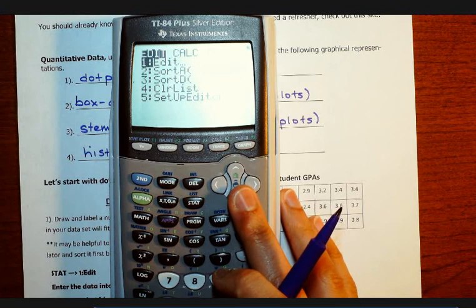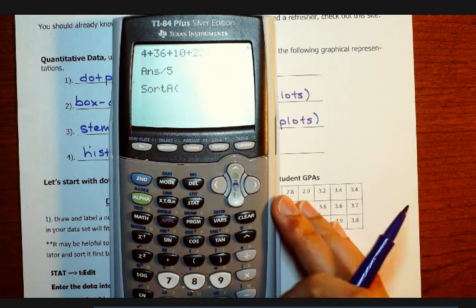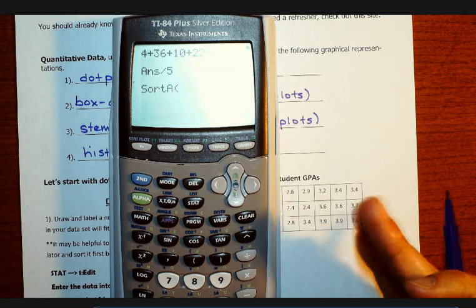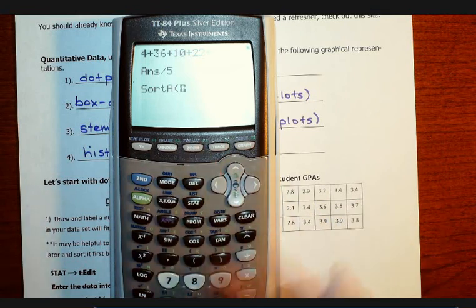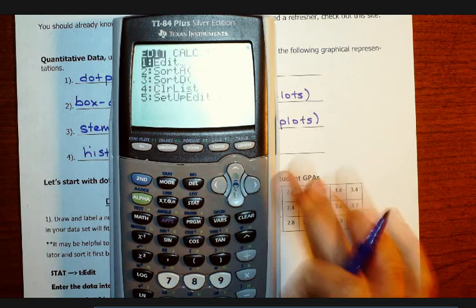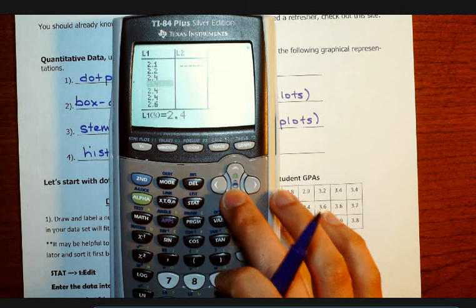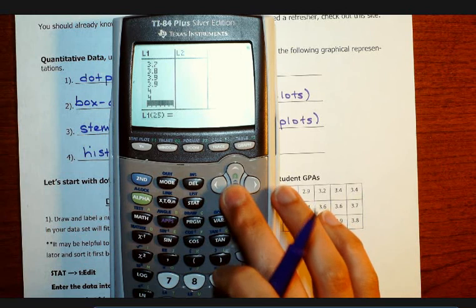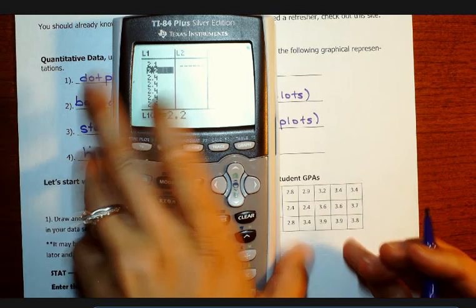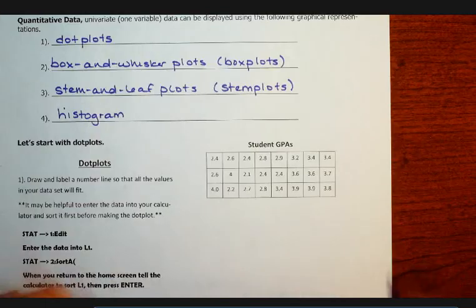So I'm going to select number two, and then next I need to tell the calculator which list I want to sort. All my data is in L1, so I want to sort L1. When I go back to the list, notice now that they are all in order. So I can see the smallest value in this data set is 2.1, and the largest value in this data set is 4. So that means my number line for my dot plot has to go from 2.1, or let's go from 2 to 4.